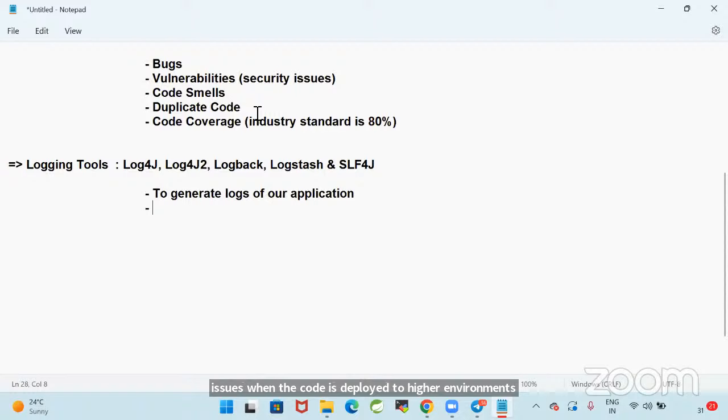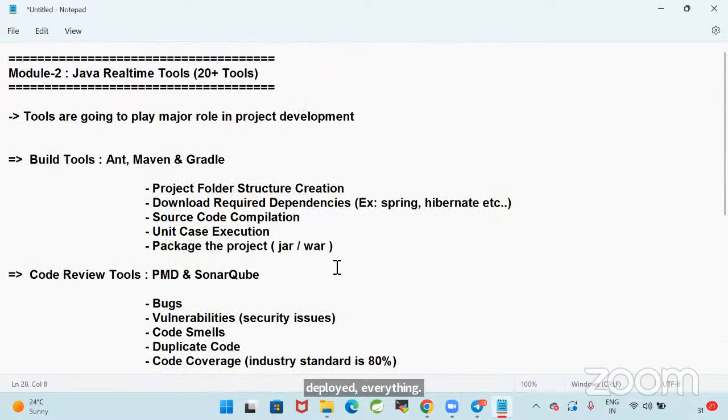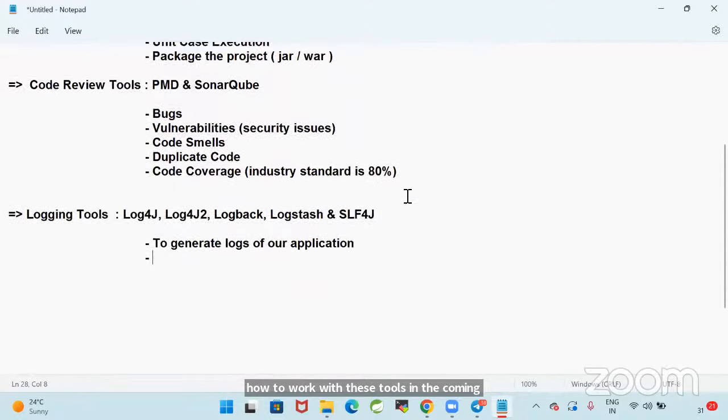Sir, what is a higher environment? How will the code be deployed? Everything we will discuss as part of the course. So first I am introducing just the names of the tools and the purpose of the tools. In the coming classes, we are going to see how to work with these tools.